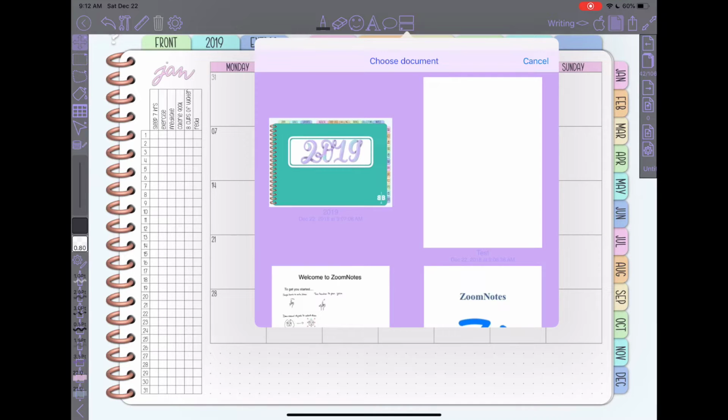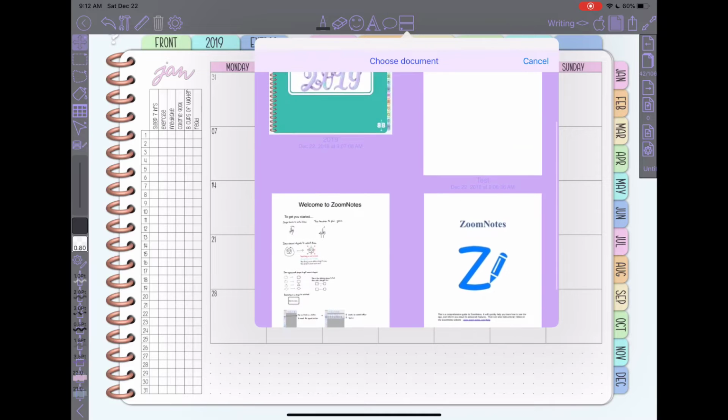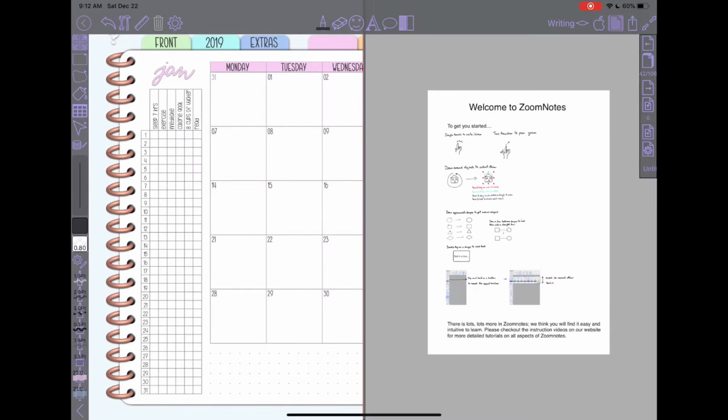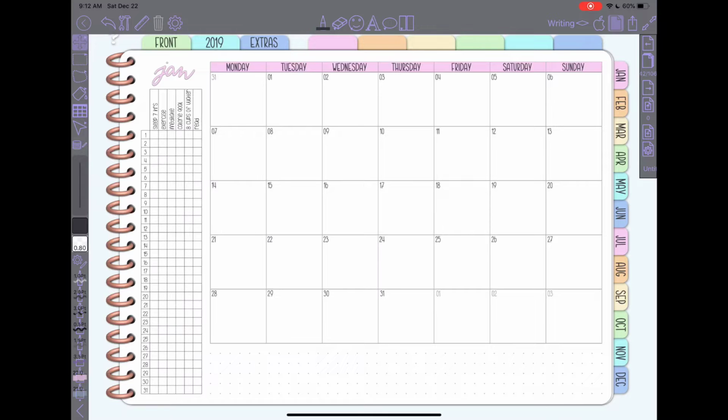If you tap on it, it gives you the other documents that you have in ZoomNotes. And you can tap on another document and it'll open it. See, now it's working well. It'll open it in a split screen here. So if you work in 2 documents a lot, or if you have a sticker book you want to have open, you can have them both on the page at once. And then you can just tap on it again and it'll close.